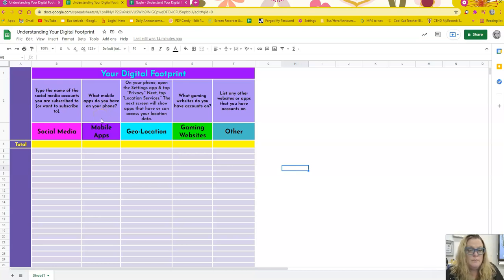You're welcome to get out your phone and just type in any mobile apps you have and include that in this column. And then you're going to open your phone and you're going to actually go into settings to find your geolocation. So on your phone, you're going to open the Settings app and tap Privacy. Next, you're going to tap Location Services. The next screen will show you the apps that have or can access your location data. And I'd like for you to include all those here.